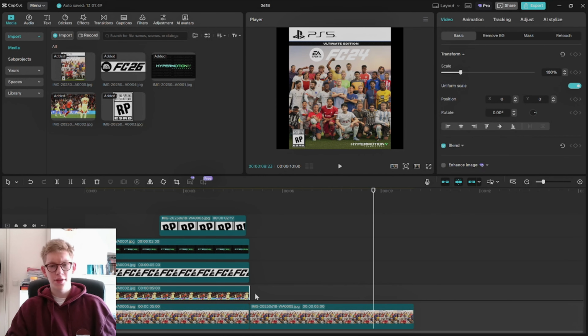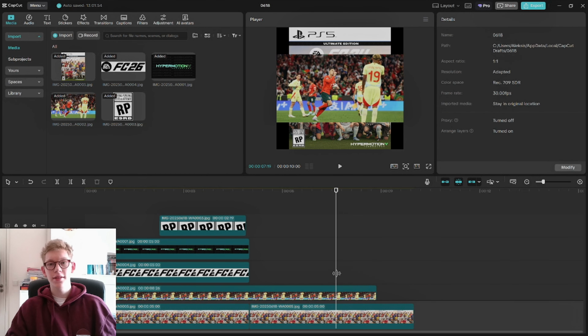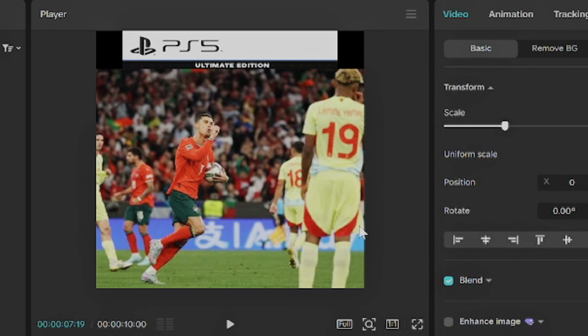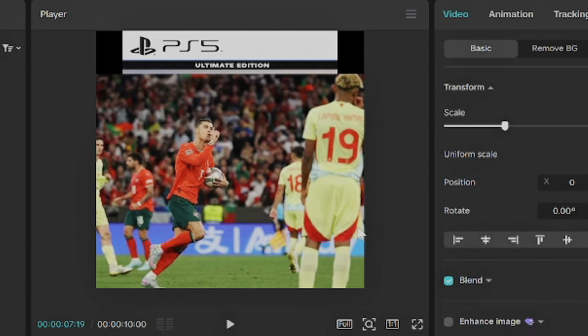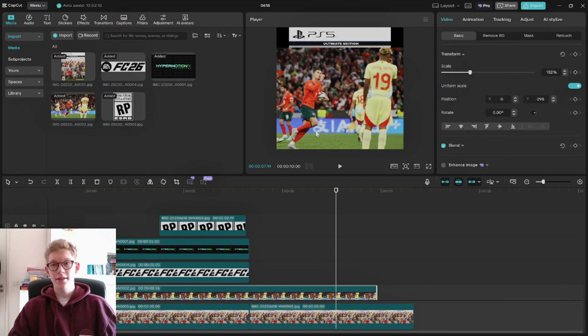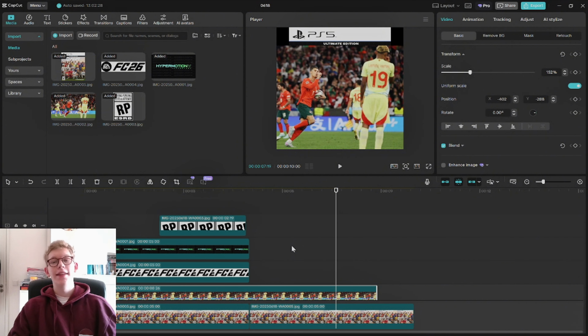Next step is to drag the image that you want right over here, increase it so it matches exactly the size of the original, like that. Adjust it so the main characters are in the picture, and there you go.